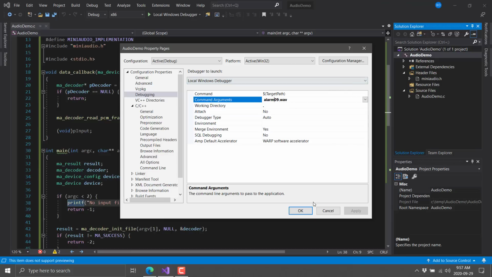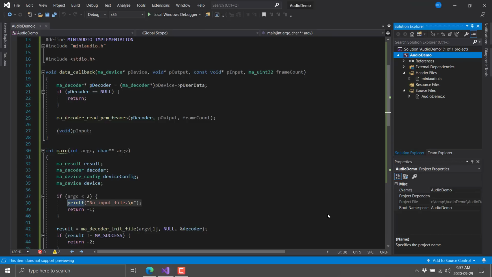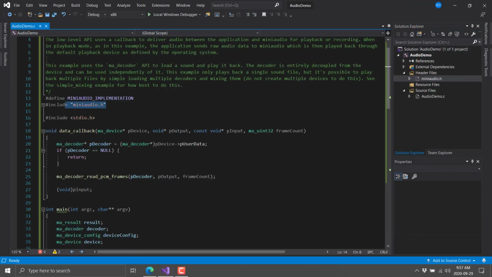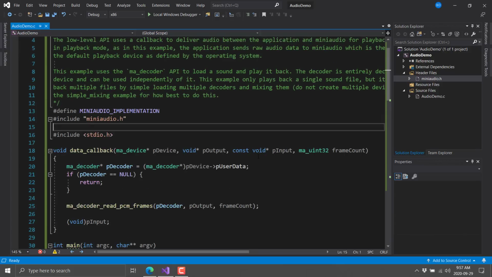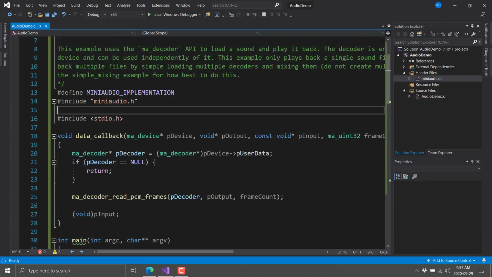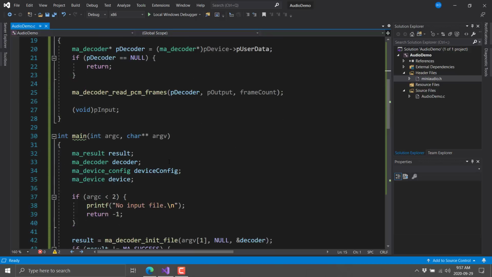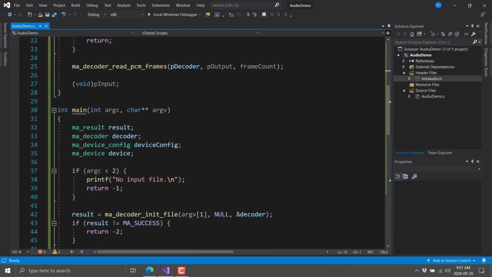But otherwise, all you really want to do is download the include file, add it into your project, and #include it wherever it happens to be located, and you are good to go. So here is an example of MiniAudio in action. This one, again, opens up a file and plays it back.